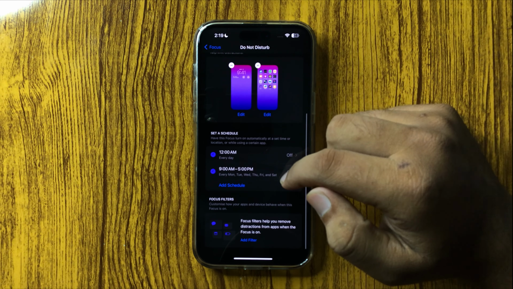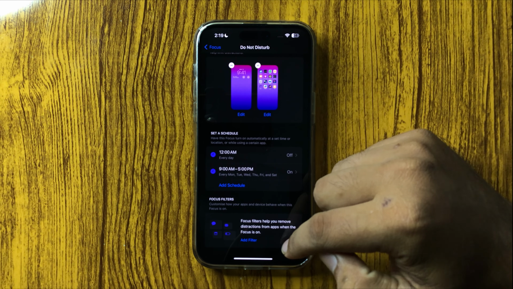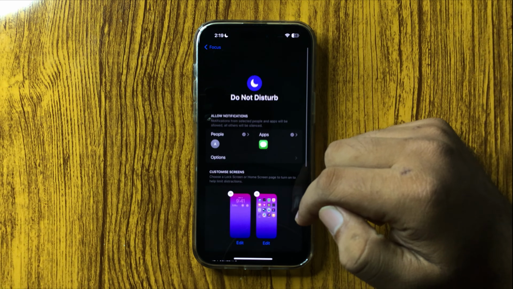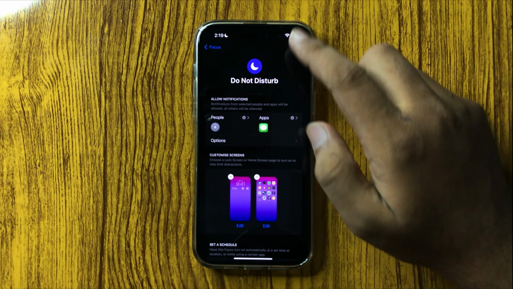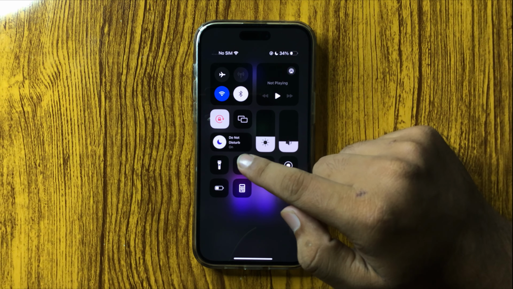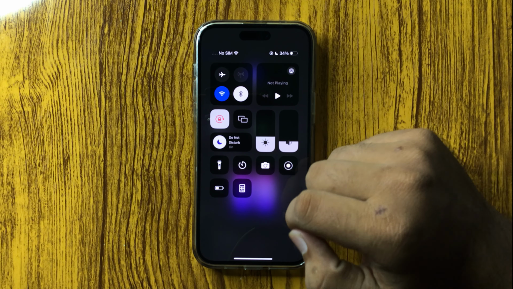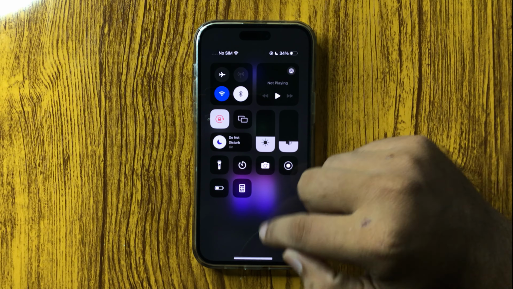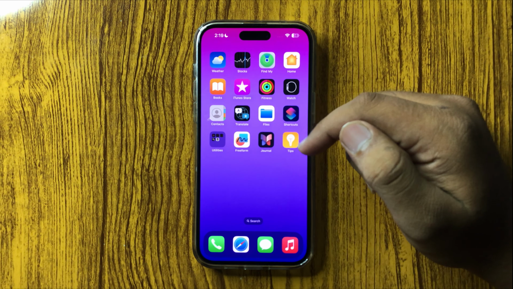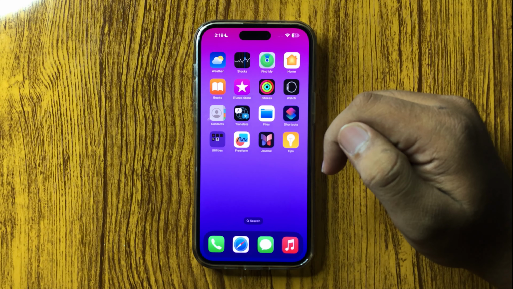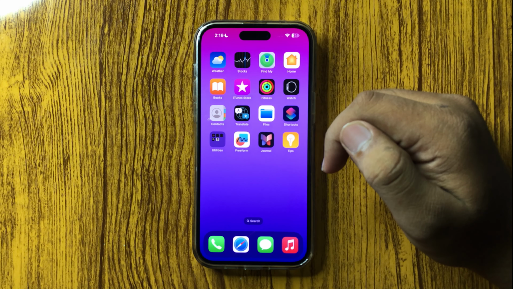And here you can add filters to do not disturb, and then do not disturb will be enabled. So you can see now do not disturb is on. So that's how you can turn on do not disturb on your iPhone 16 Pro Max.